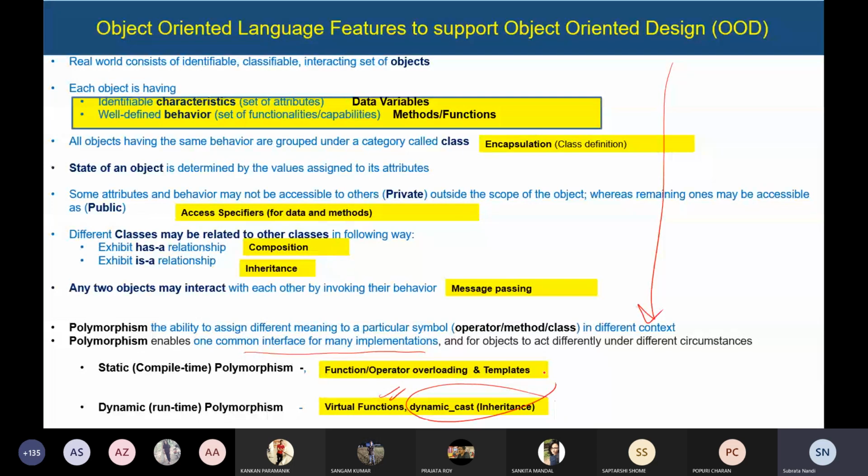Is there anybody who has used dynamic casting, RTTI? Typecasting. In C we have used typecasting. This is more of a static casting, and we can go for dynamic casting also. So we'll see it later. Anybody who is aware of the term dynamic casting?